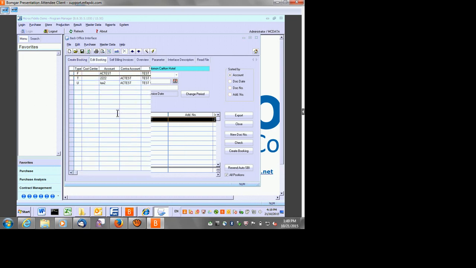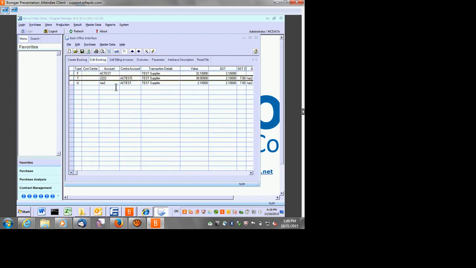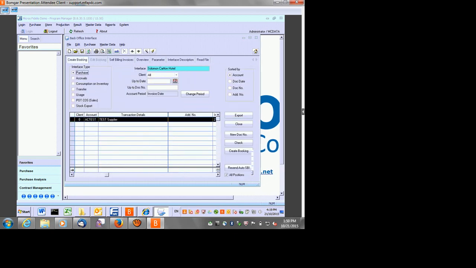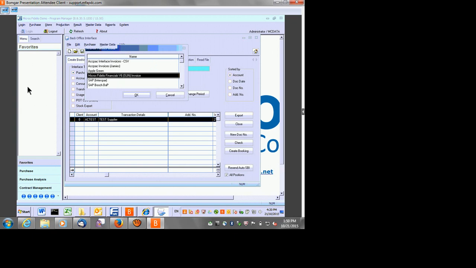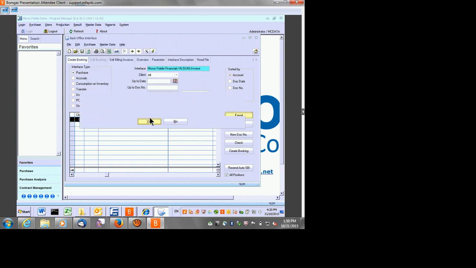If I double click, I see AC test, which is the one I just entered under the supplier account code, the debit and credit, the gross amount, net amount, and the tax. Okay, so if everything is good, I tell the system, I'm using Sun accounting, I will export that.